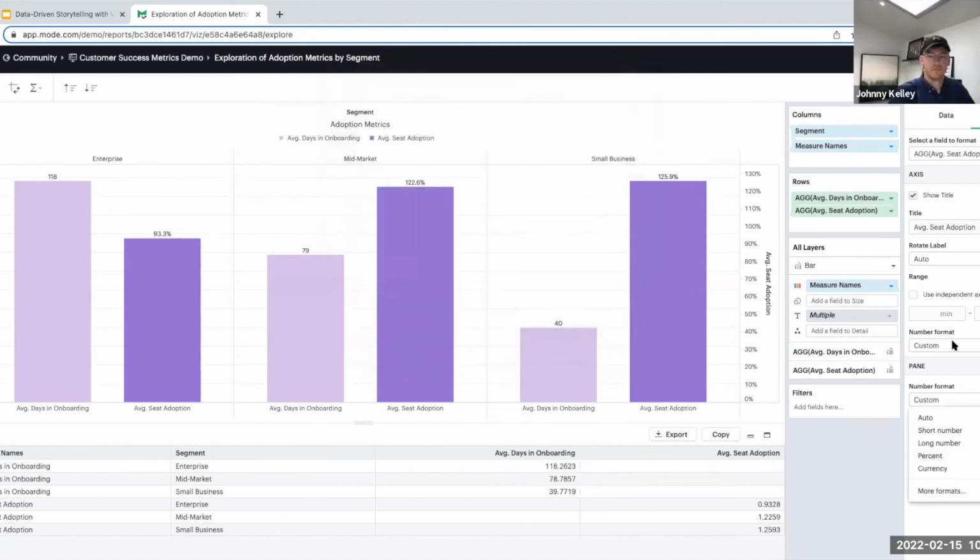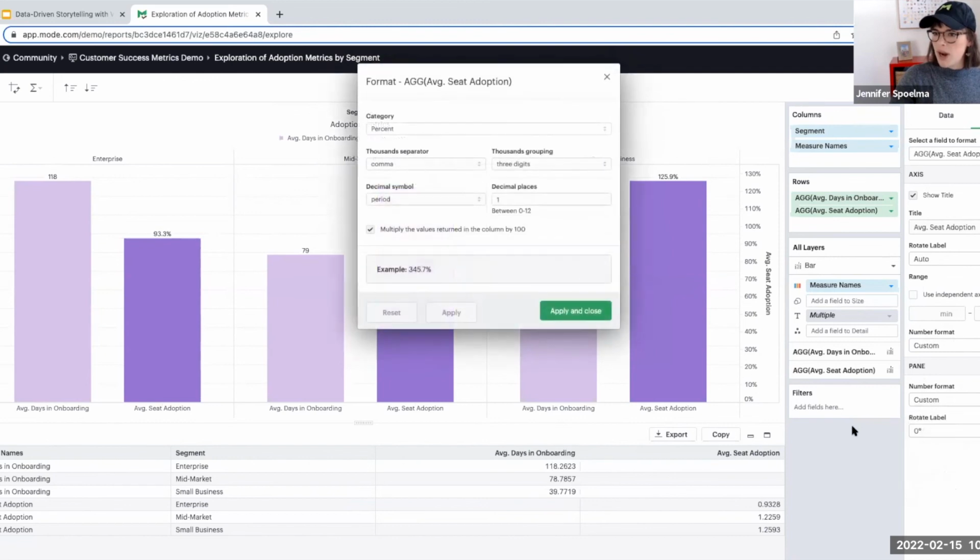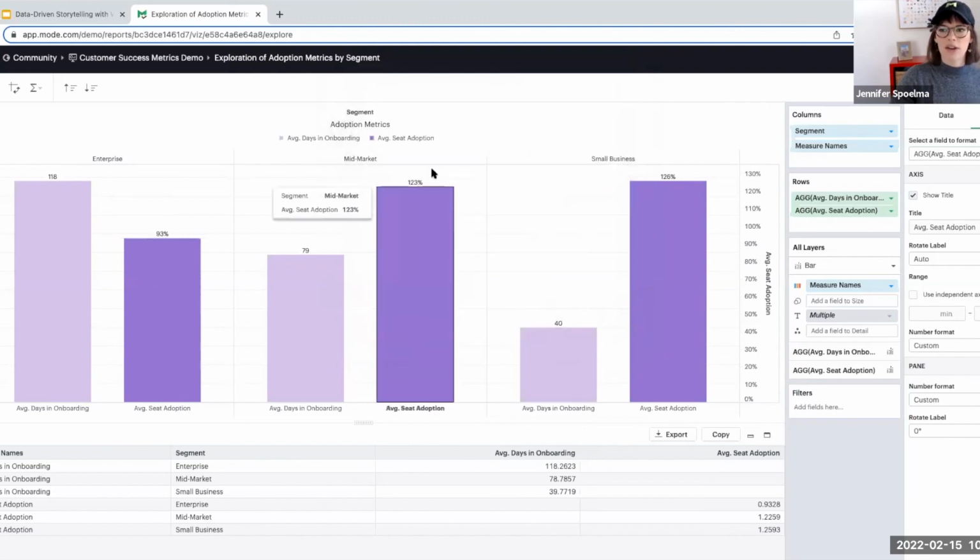Okay, so I first was doing it on the axis level, but since we have panes here, perhaps we need to do it down here. Yeah, and now you can see that the decimal place was 1. So if I bump that down to 0 and apply and close, now you can see how our percentages have updated to not have any decimals.